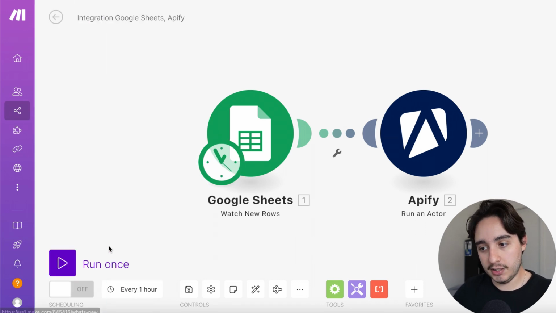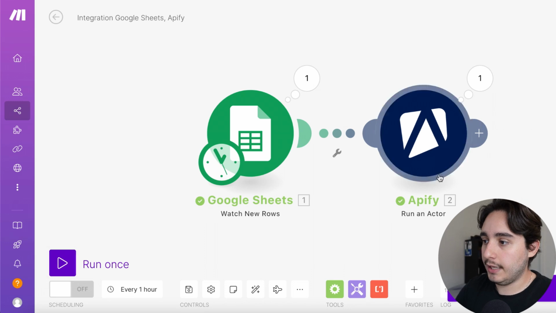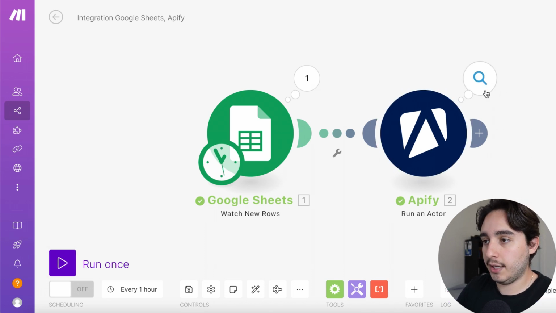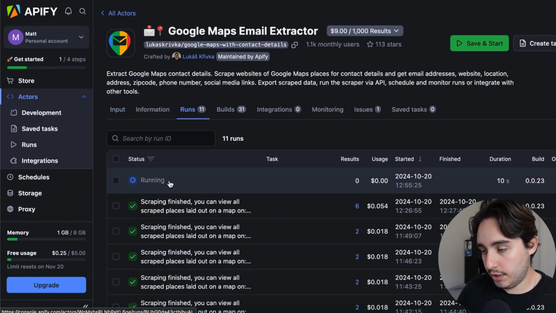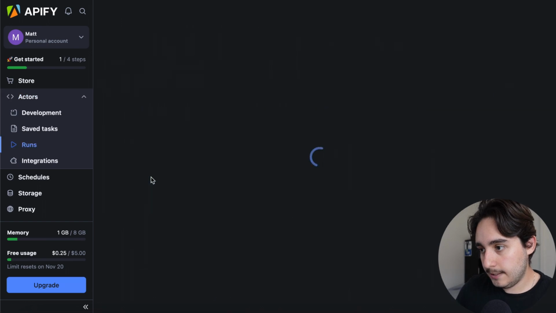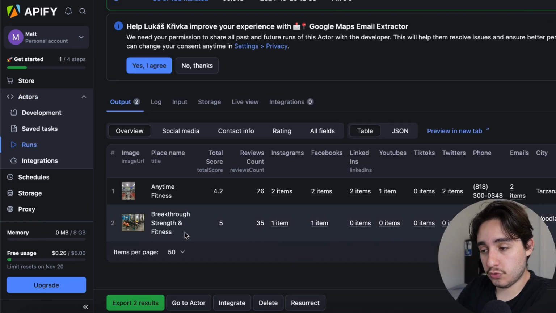So when that runs, let's just run an example over here. Click run. It creates the Apify tool over there. And the only thing that you need to do is go into your Apify account and click on runs. And as we can see, it's running right now for our search. So as you can see over here, the output was created. I only ran for two rows this time, and essentially you got two gyms in the Los Angeles area.